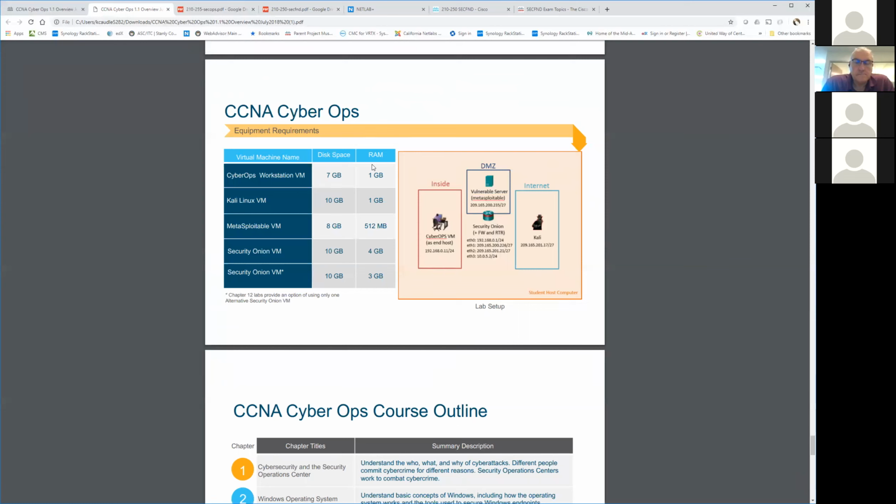So for chapters 12 and 13, you need 4 VMs running. You need our workstation, which we already have installed. You need the Kali Linux VM, a Metasploitable VM, and a Security Onion VM. Now, there's 2 different Security Onion VMs. One of them is a lower RAM usage one, so there's just less things turned on. Then there's one that does 4 gigs.